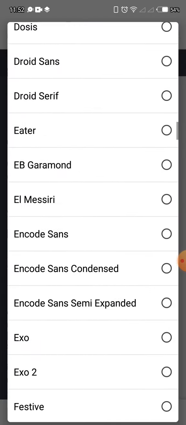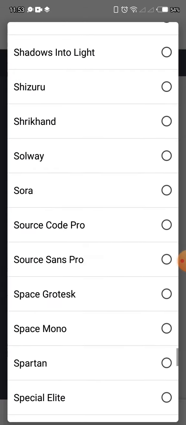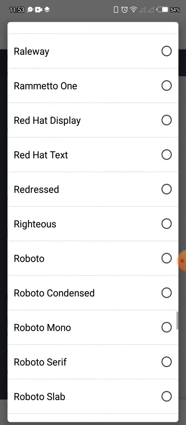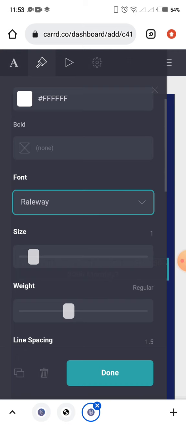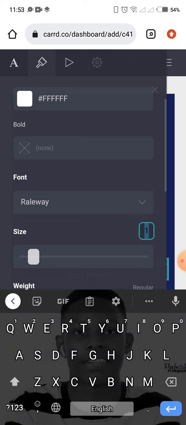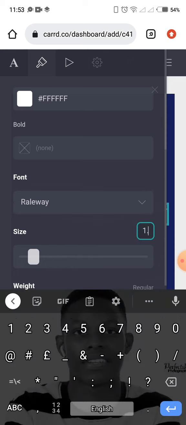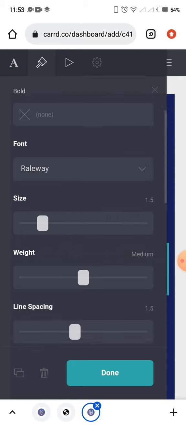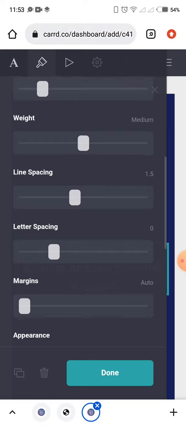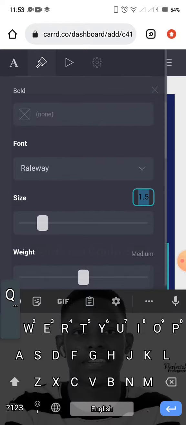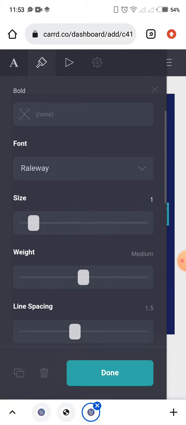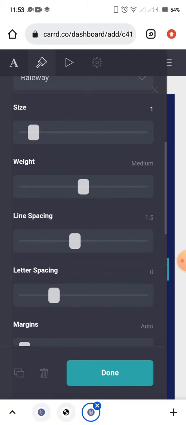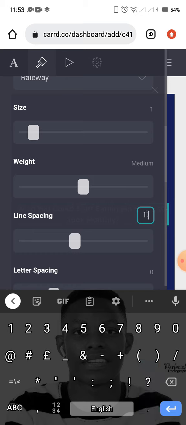Let's scroll down to R. Okay, you can see it. So the size, let's make the size 1.5. Good. So let's make the weight medium. So I think it's big, so let's make the size 1. Okay, great. So let's make line spacing, let's make it 1.4. I'm just trying to check through.